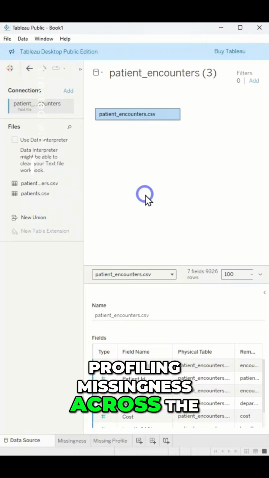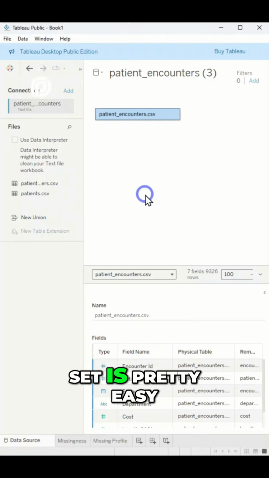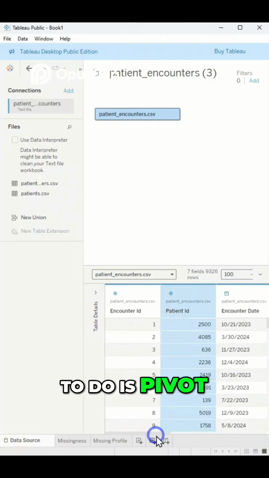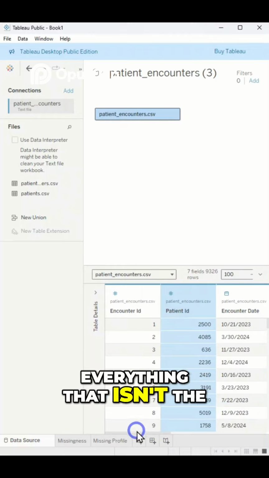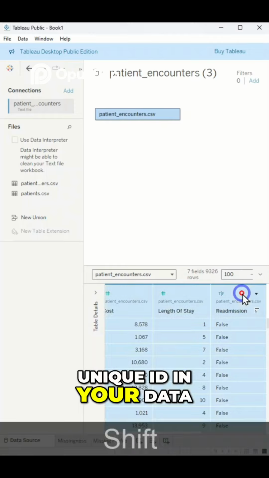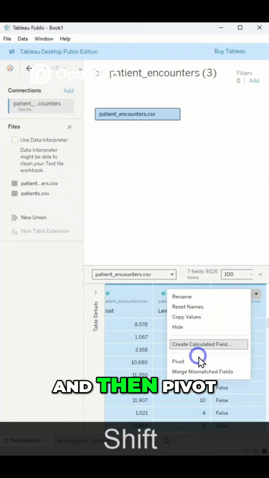Profiling missingness across the columns in your dataset is pretty easy in Tableau if you know what to do. First thing you need to do is pivot your dataset. Everything that isn't the unique ID in your data, you need to select and then pivot.